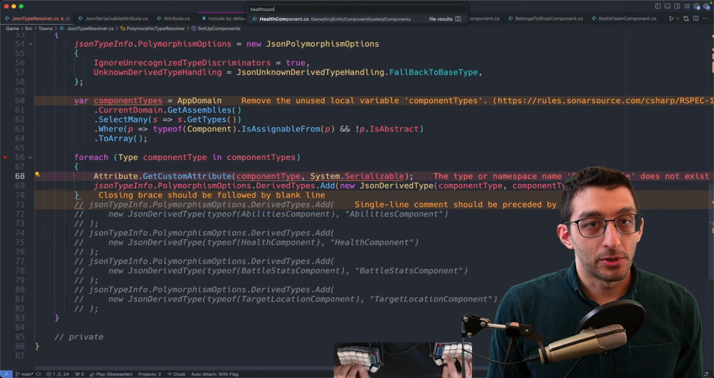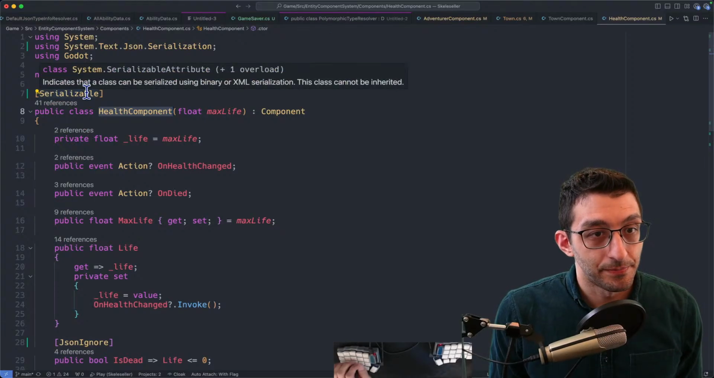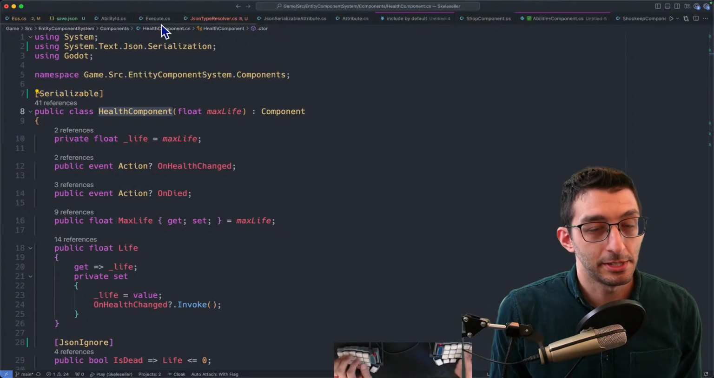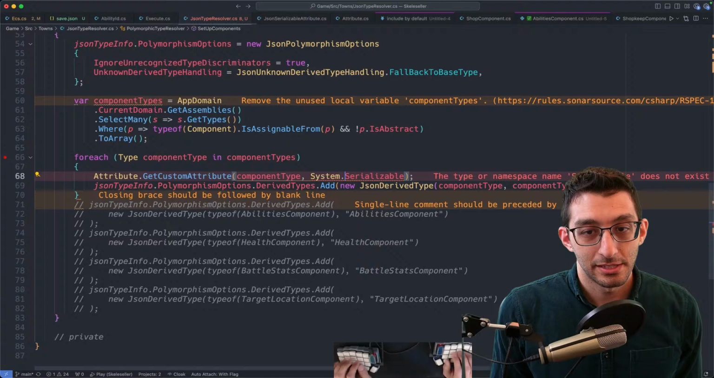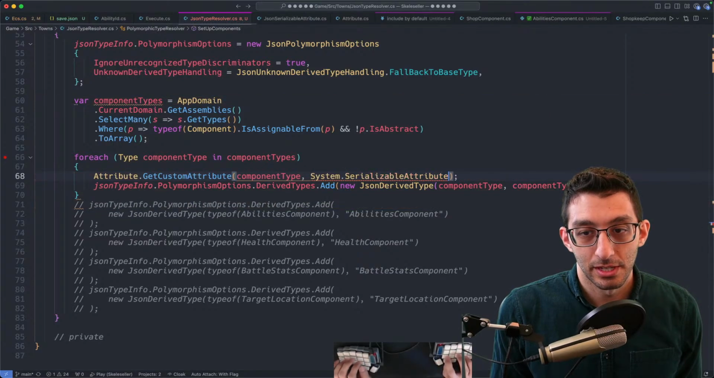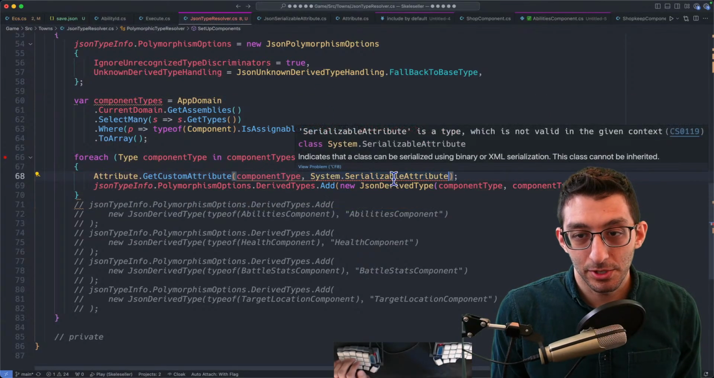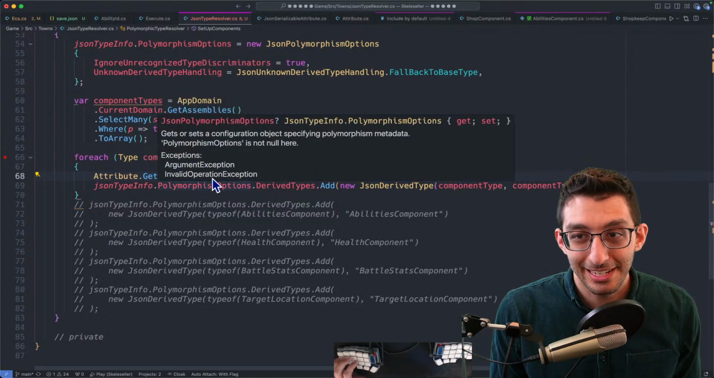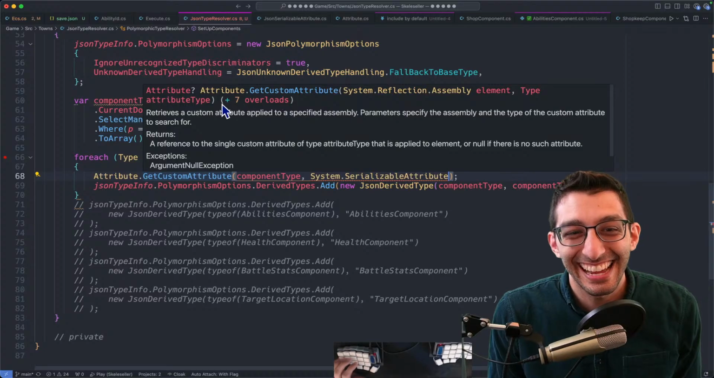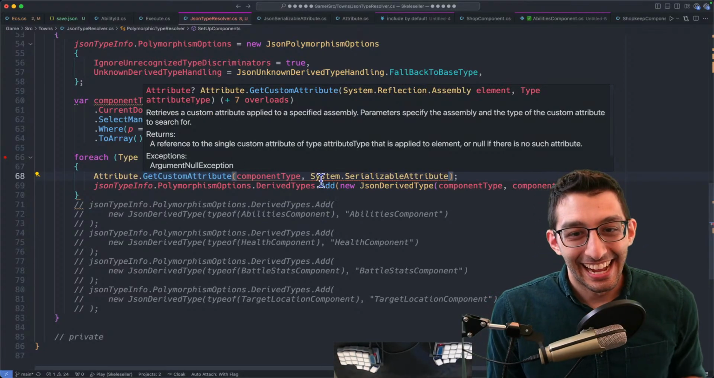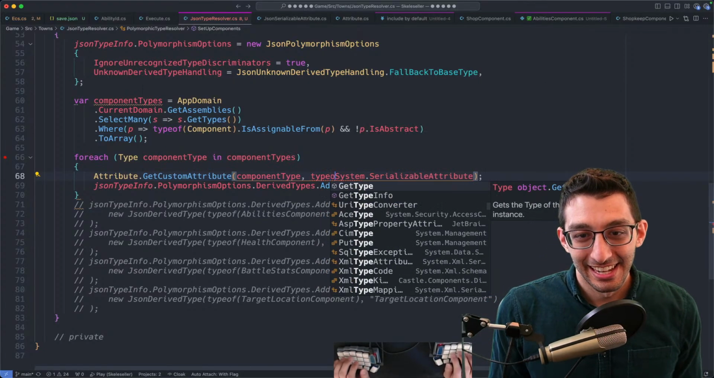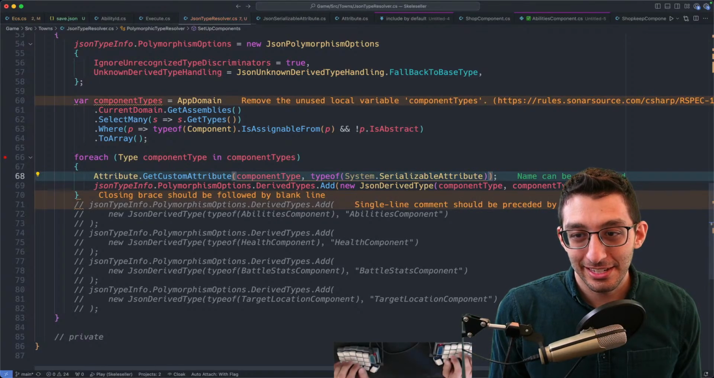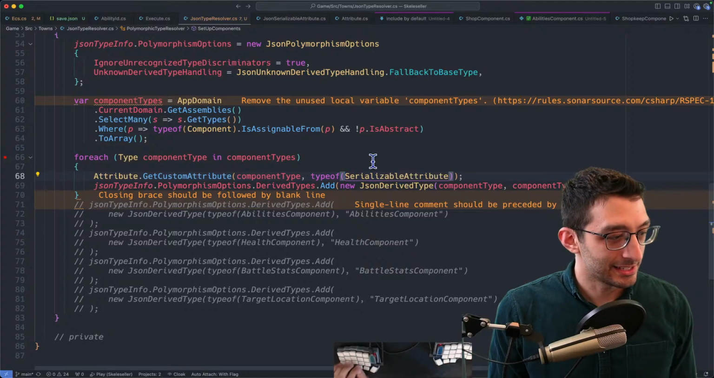Oh, let's go back to health component and let's try to figure out where this thing comes from. System.SerializableAttribute. Yeah, that's what I want. Maybe this is just not a thing I can put here. Is a type which is not valid. Am I not supposed to pass in the type? That's literally what I need to pass in here. I need to do typeof for that? It says it's already a type though. Huh. Okay, yeah, let's see if that works.